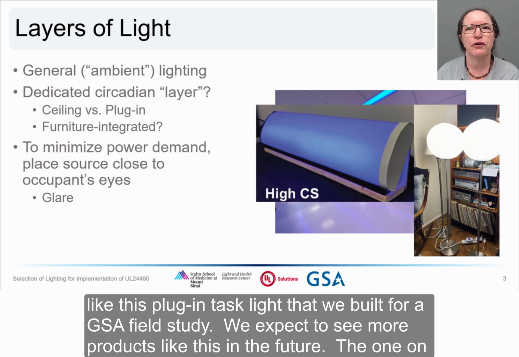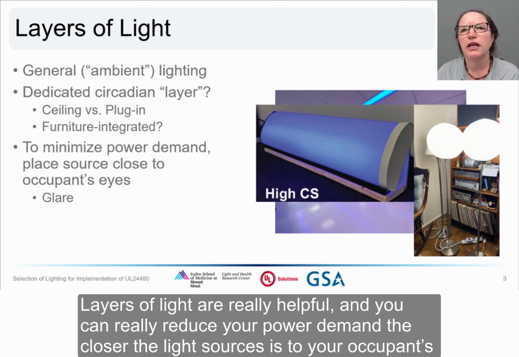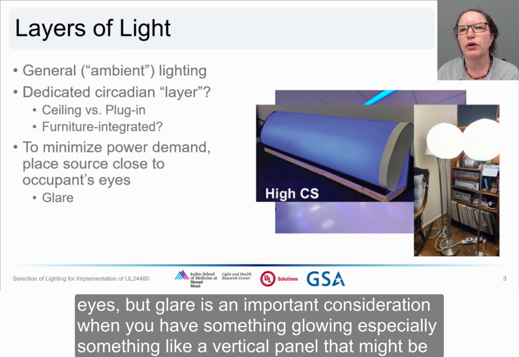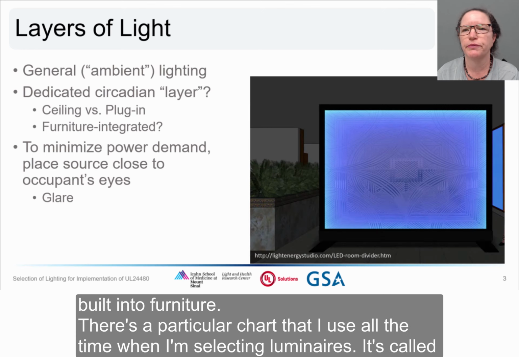task light that we built for a GSA field study. We expect to see more products like this in the future. The one on the right is one I'm using in people's homes now, so residential and commercial products. Layers of light are really helpful. You can really reduce your power demand the closer the light source is to your occupant's eyes. But glare is an important consideration when you have something glowing, especially something like a vertical panel that might be built into furniture.